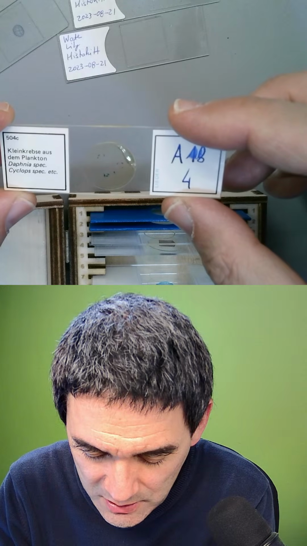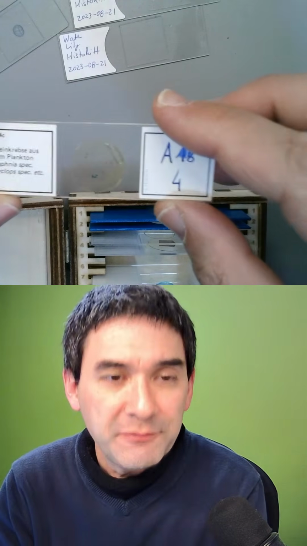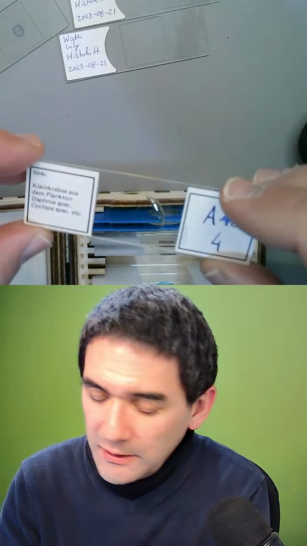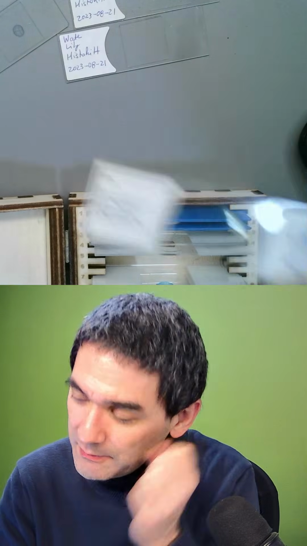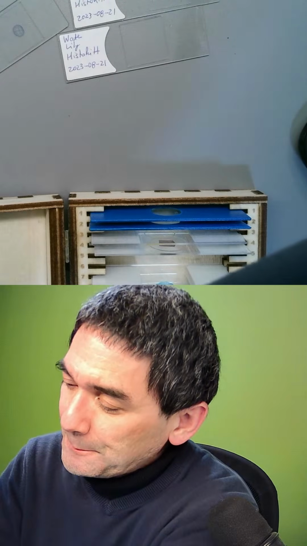Oh, okay, it's plankton, Daphnia. Oh, Cyclops and Daphnia. No, that's fine. These are basically stained specimens of water fleas. One of them is red, the other one's green stained.